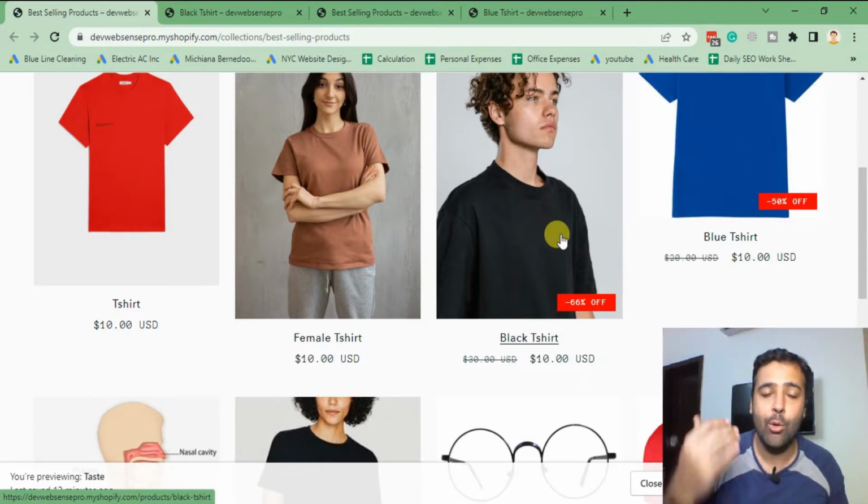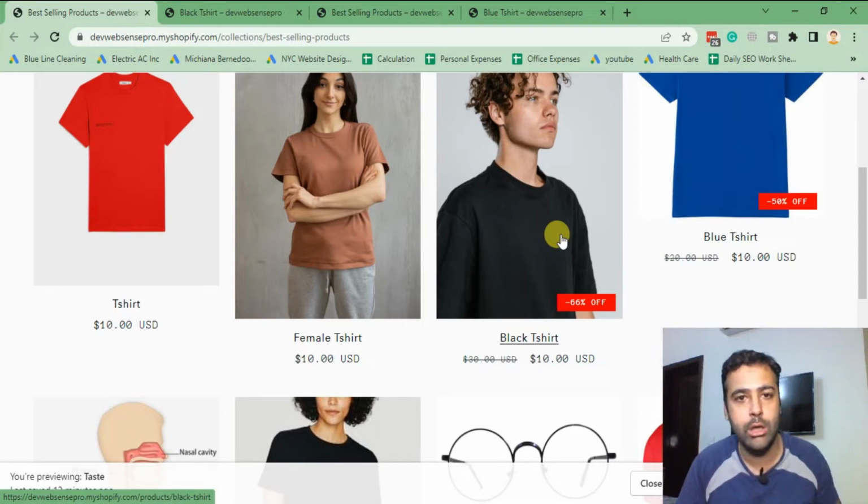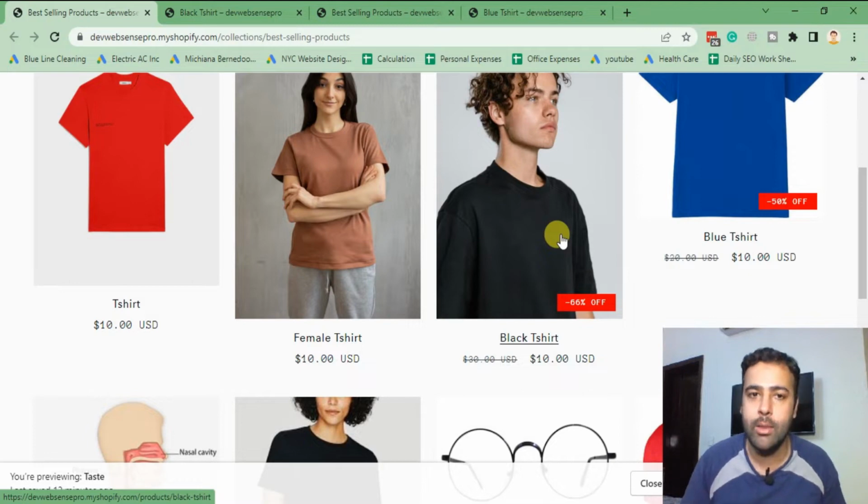the sales. We are implementing this in Taste theme 4.0.1, so if you're using any other theme the code might not work as in the Taste theme, but I have created other videos where you can learn. I have created this for Dawn theme. I'll also create this for other themes if you want.